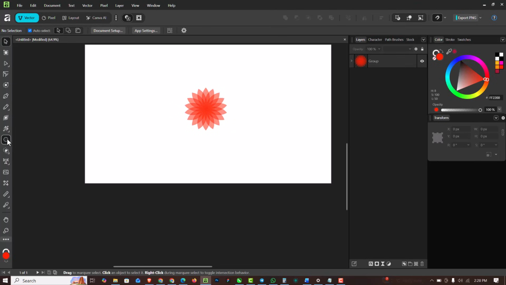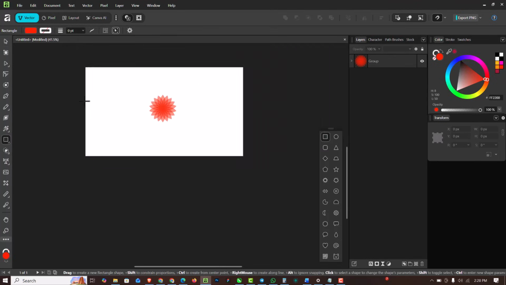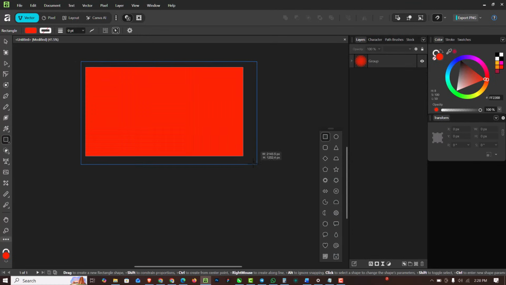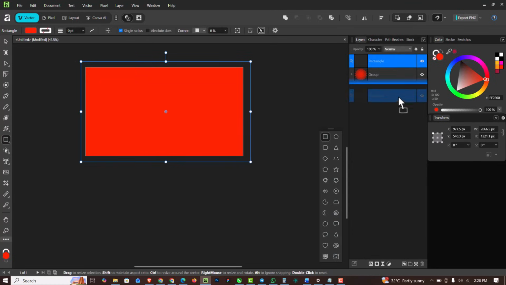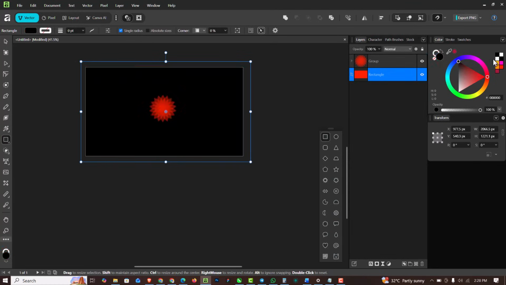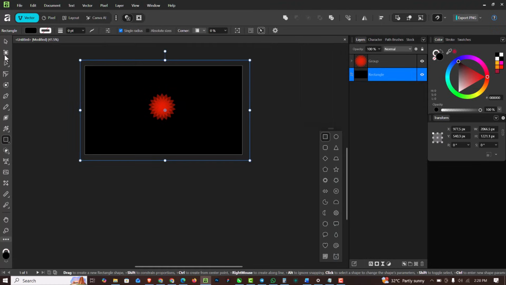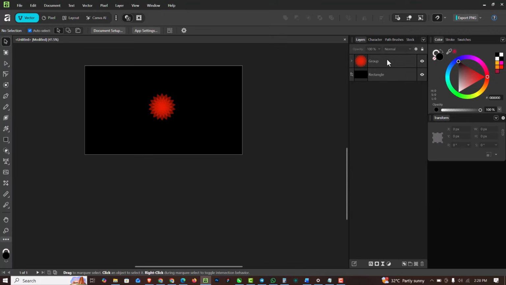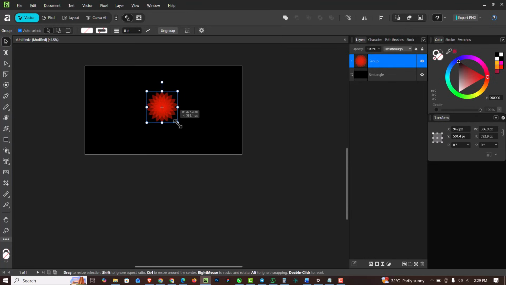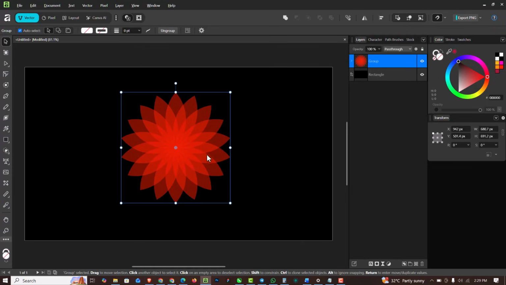But then I'm going to add a background to this. So I'm going to draw a rectangle here like this. But I want to move it under this shape. I'm going to give it a black color like this. You can see it adds more dynamic to this shape. So selecting this, I'm going to make this bigger like this, so I can have something like this.